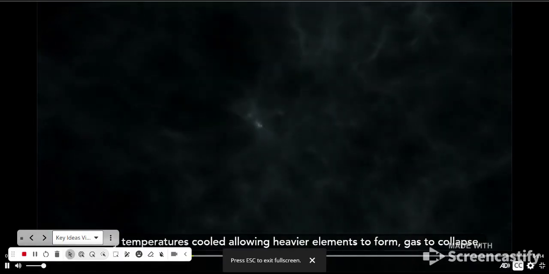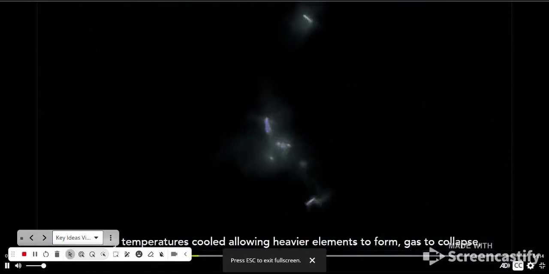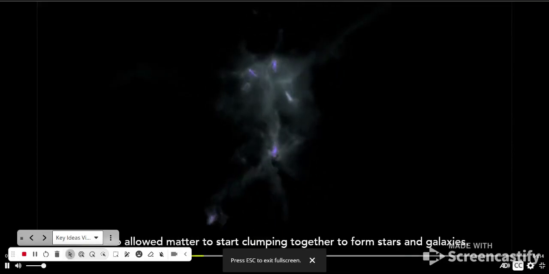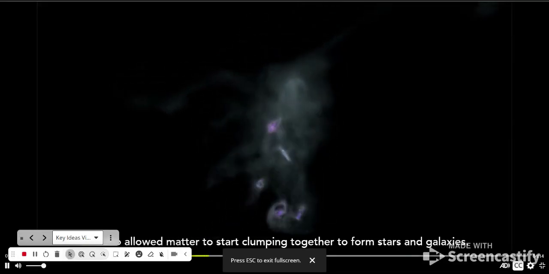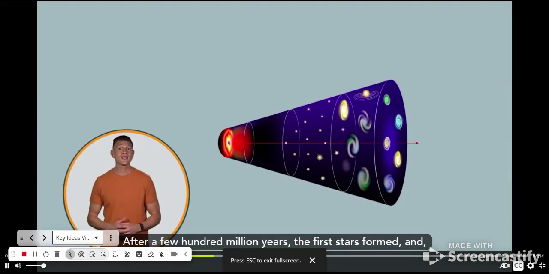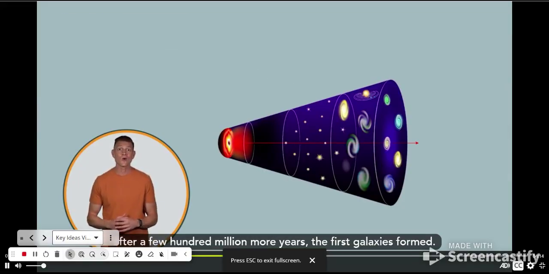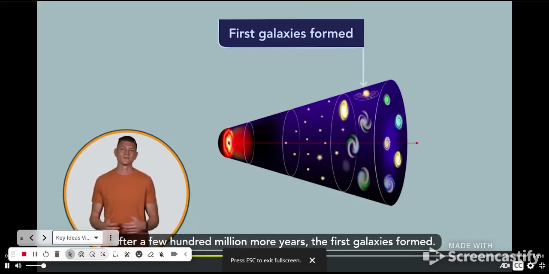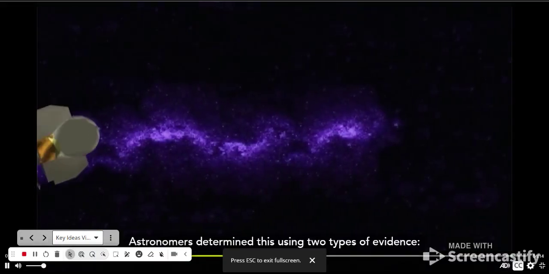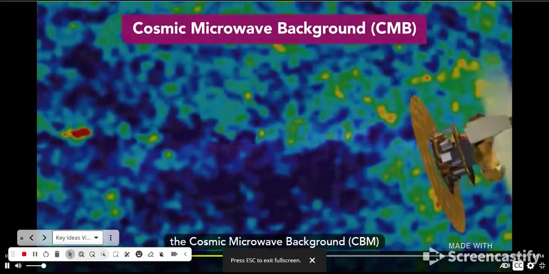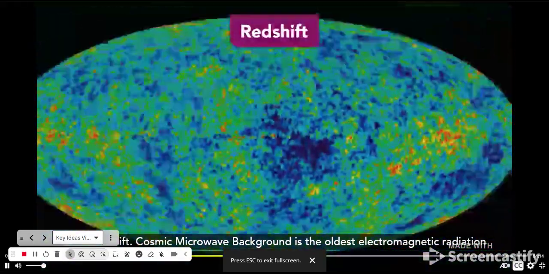Eventually, temperatures cooled, allowing heavier elements to form, gas to collapse, and also allowed matter to start clumping together to form stars and galaxies. After a few 100 million years, the first stars formed, and after a few 100 million more years, the first galaxies formed. Astronomers determined this using two types of evidence: the cosmic microwave background, CMB, and redshift.